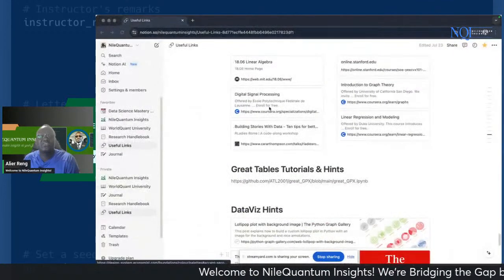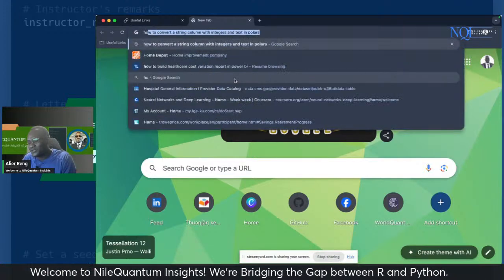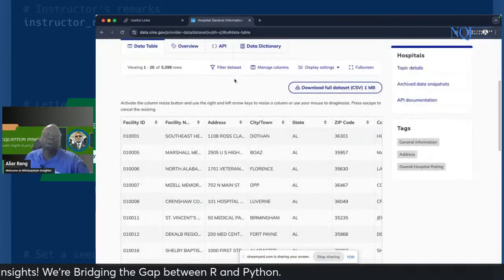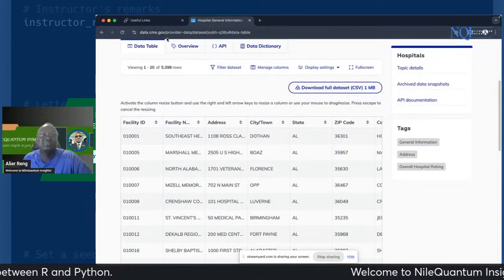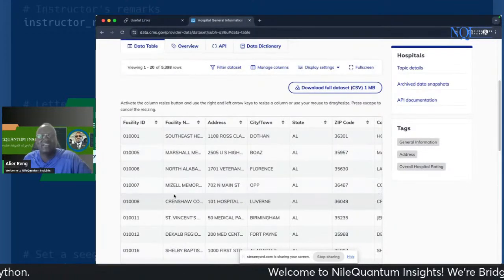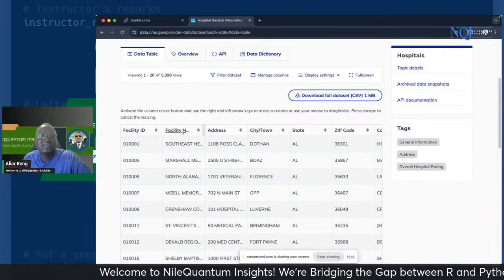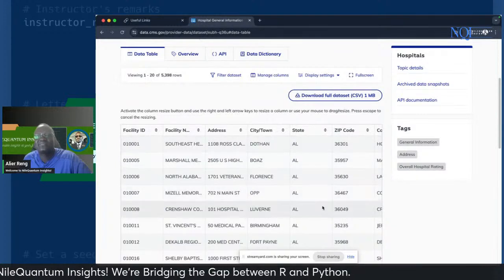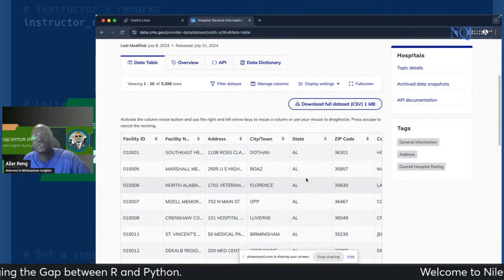So let me click here. You can go online and type in hospital general information, and it's data.cms.gov. And this is the data that I'm using. It's arranged by facility ID, and then the facility name, address, city or town, state, zip code.